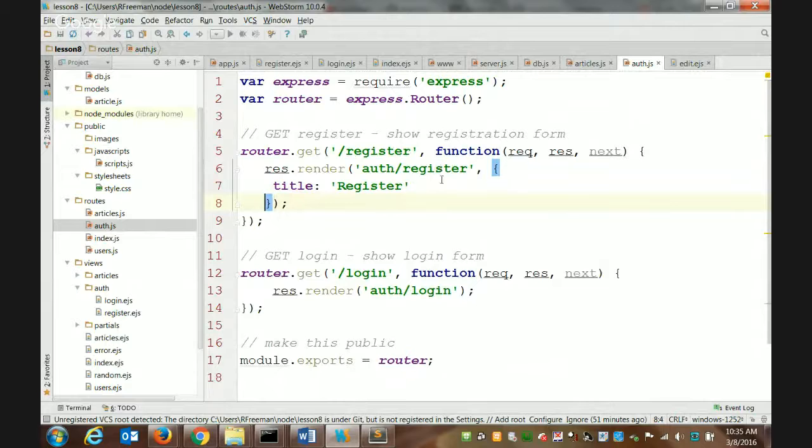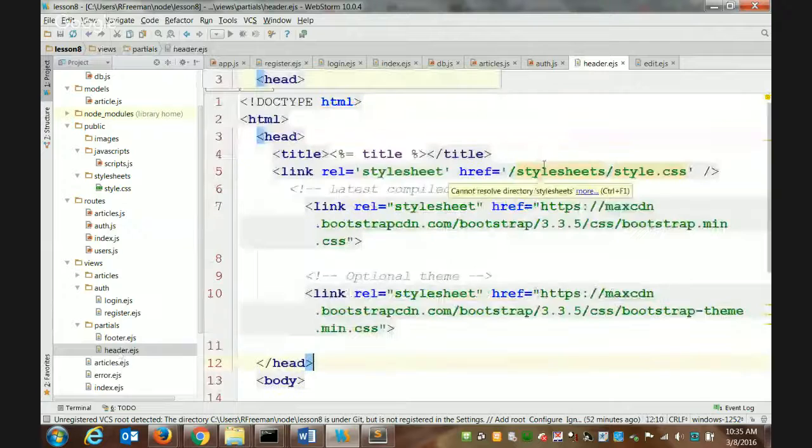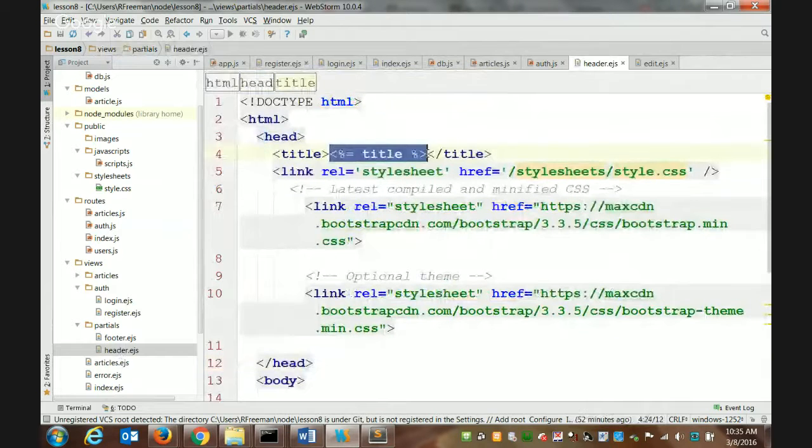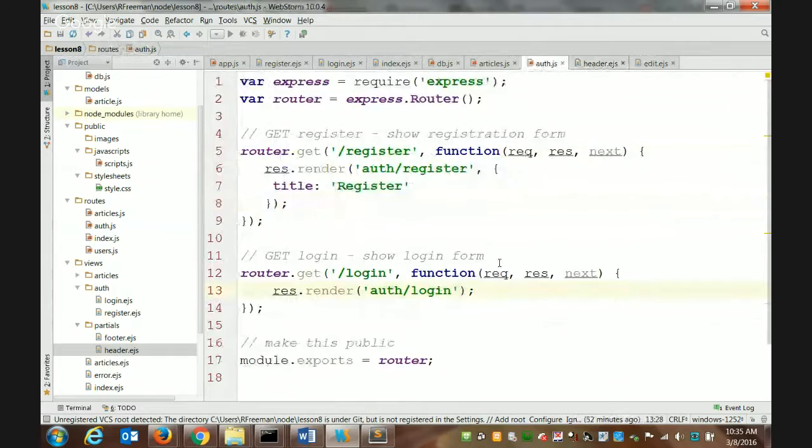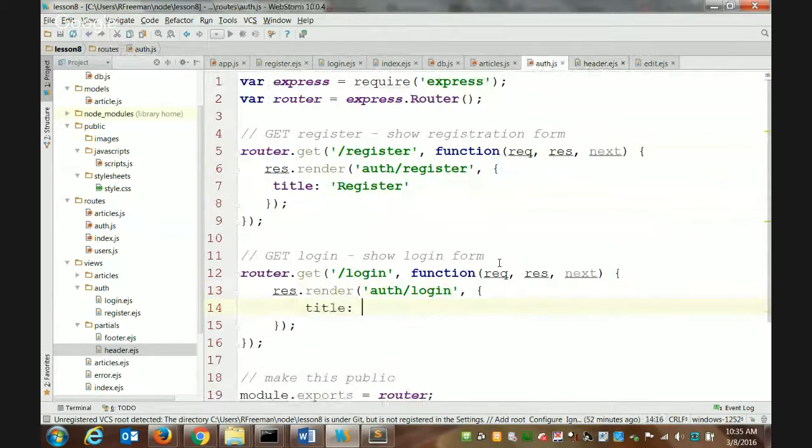So load the view and give it a page title, because our header EJS, do I open that back up? Right. Header is trying to display a variable called title. So any page that uses the header, we have to set that variable. So we're going to do the same thing here. Title is login. Now we should be able to load both of our forms.